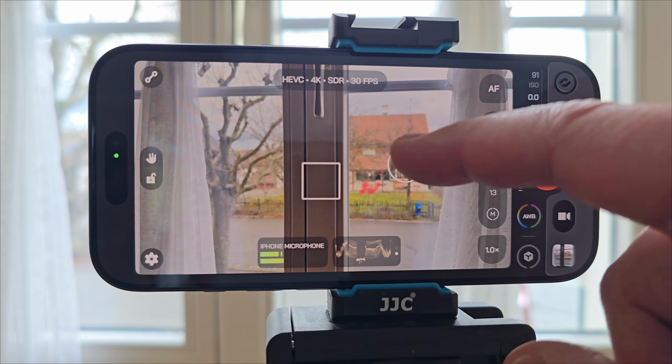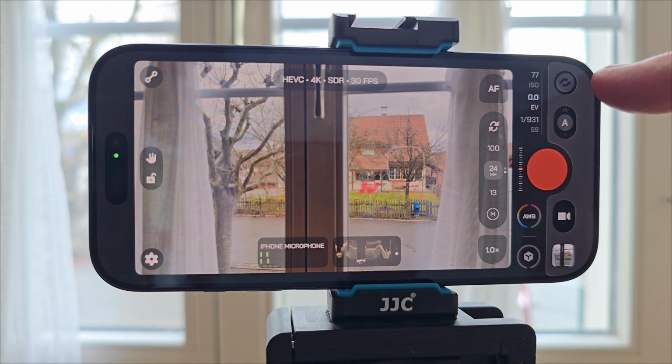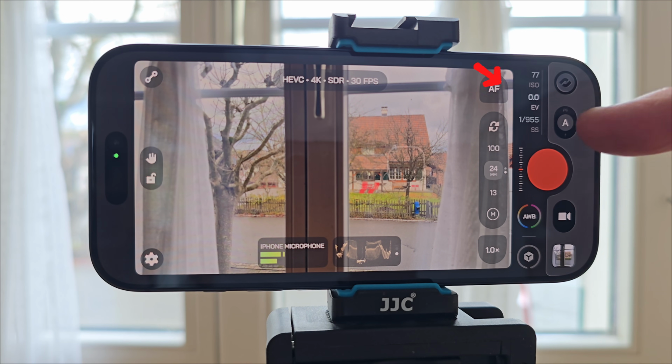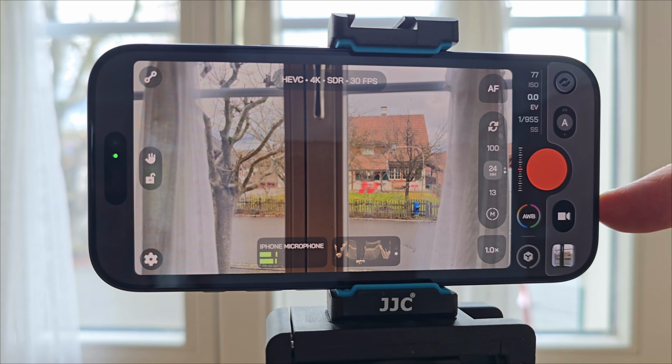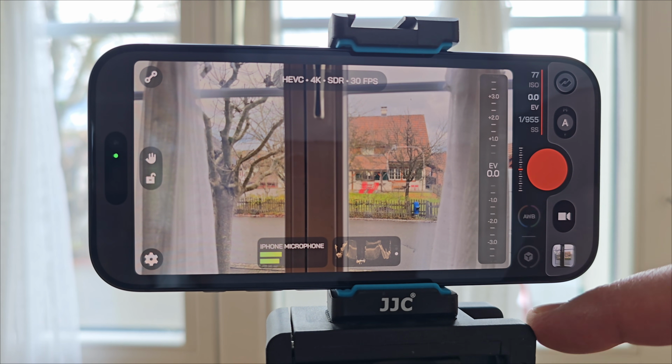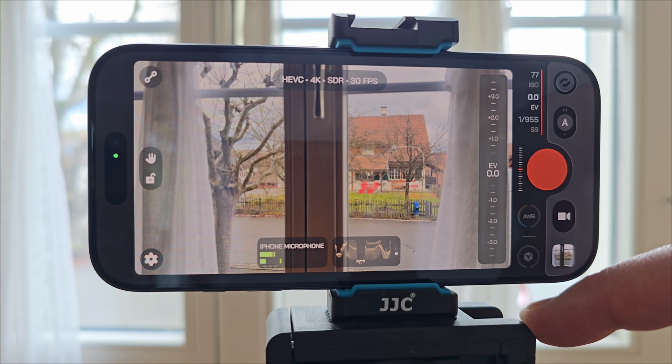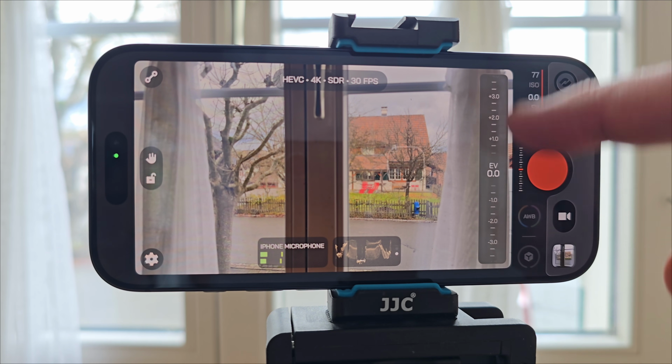To the right of the frame at the top, we have current exposure settings. We've got ISO, EV, and we've got shutter speed. If we tap that area, we're going to open the EV slider. Now, if you want to continue using auto exposure, but you want to adjust it up or down, then use the slider here to set an EV value.